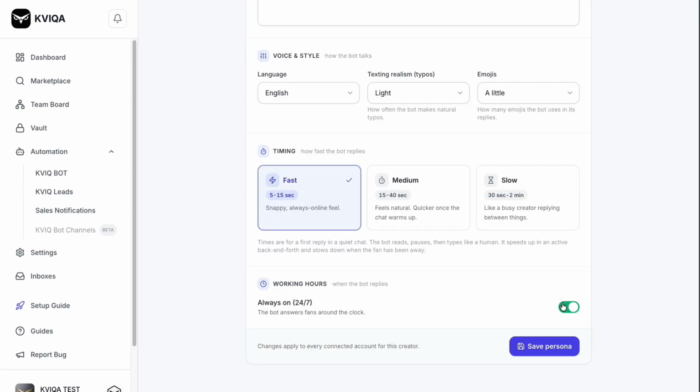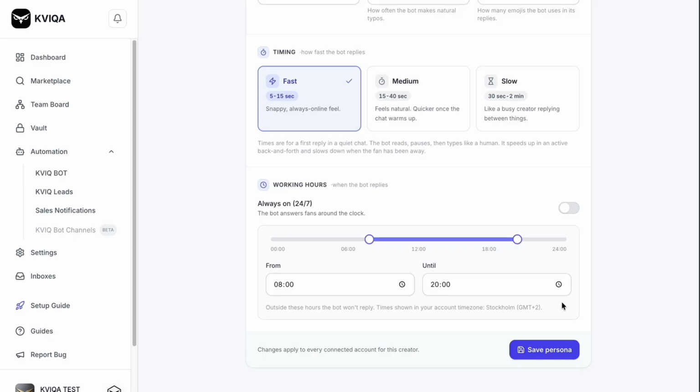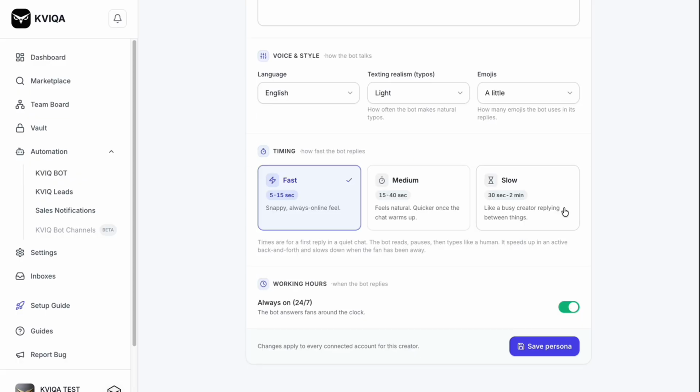If you want to, you can choose a schedule for your bot. I want to make money 24/7, so why not leave it on 24/7? Let's press save before we move on.